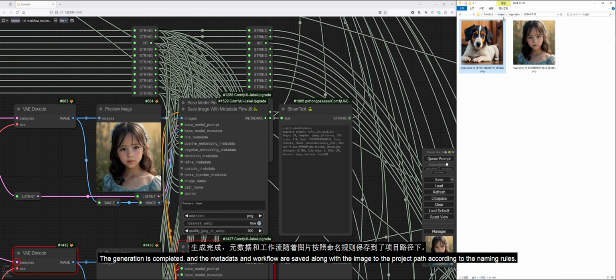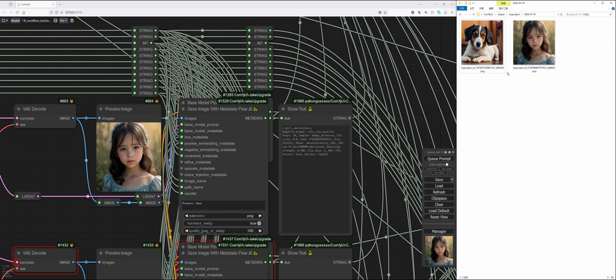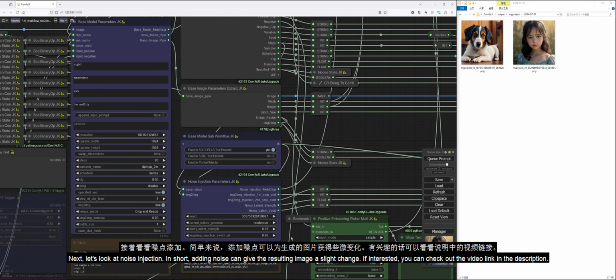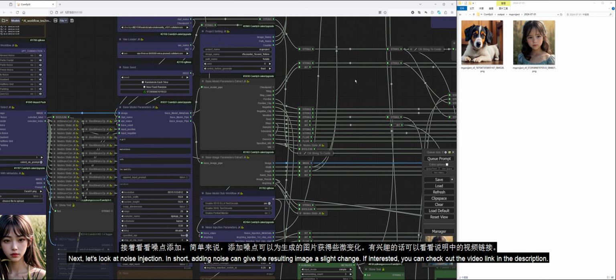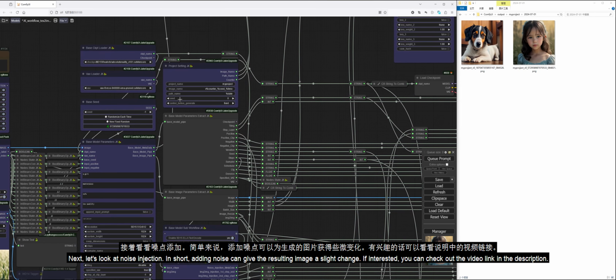The generation is completed, and the metadata and workflow are saved along with the image to the project path according to the naming rules. Next, let's look at noise injection. In short, adding noise can give the resulting image a slight change. If interested, you can check out the video link in the description.